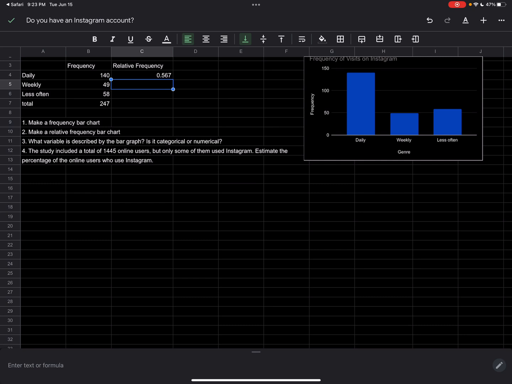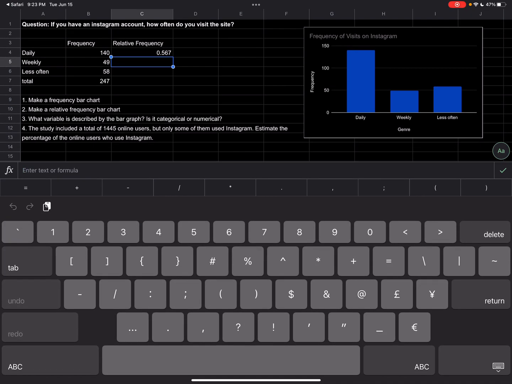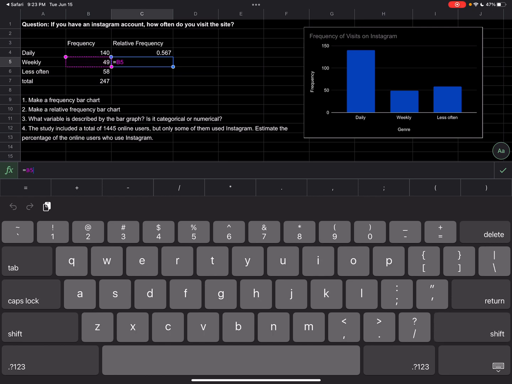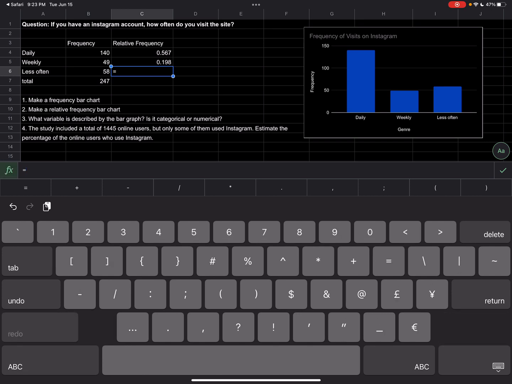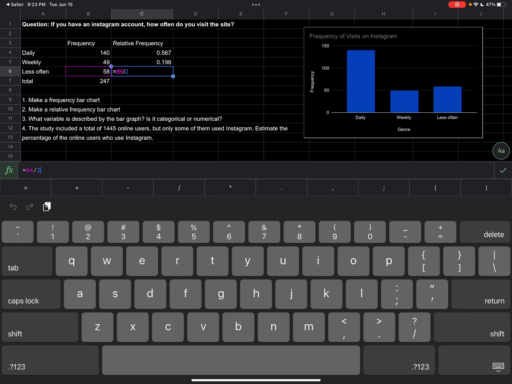So we'll just do the same calculation here again. And I'll put in equals, but this time I want the 49 divided by 247. I'll hit return. And then lastly, I'll put equals. Oops, my equal sign, there we go. And 58 divided by the 247. So there is each of their relative frequencies.